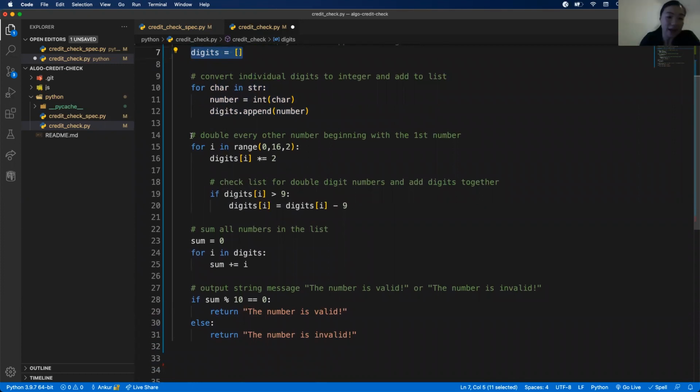So then after that, you would have an array digits, or a list digits, that had 16 indices. And so now you're going to go through, for i in range 0, 16, 2, going every other, starting from the first digit, and then you multiply digits[i], multiply each of those digits by 2, and it'll be saved back into that list index as the new number.